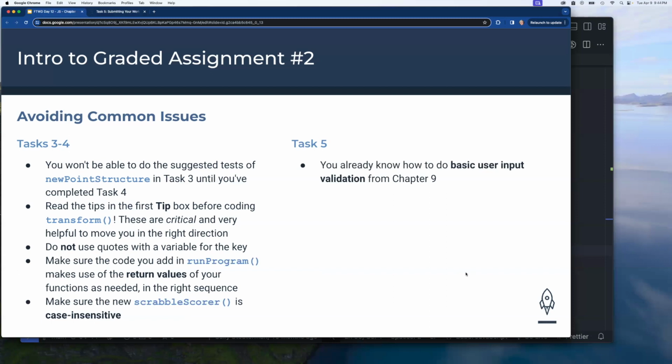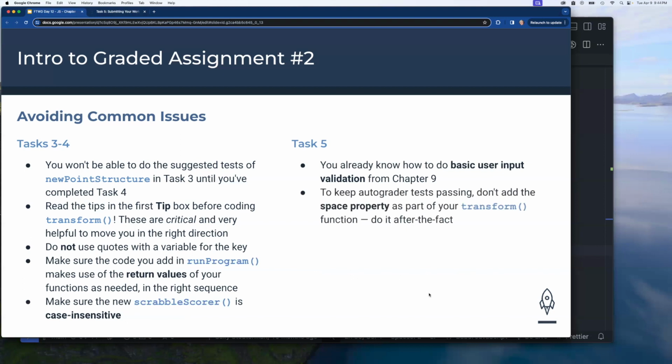So if you need a refresher, that's probably where you would go look for that. And again, just a reminder, don't add the space key value pair from this bonus mission. Don't do it in the transform function. It will cause one of your auto grading tests to fail. So just make sure that you add that key value pair later to the final new point structure.